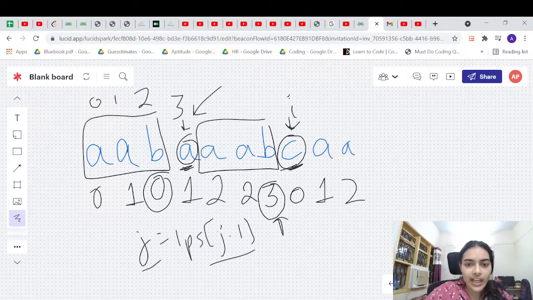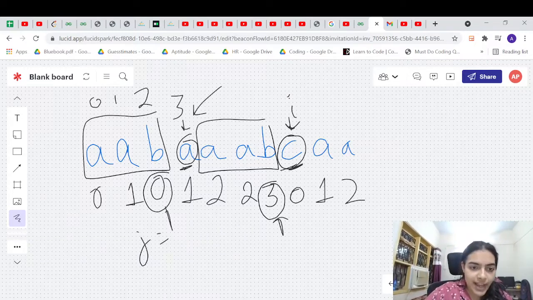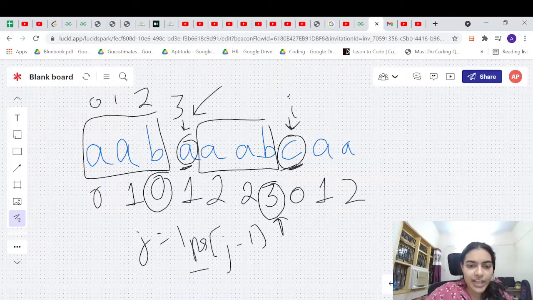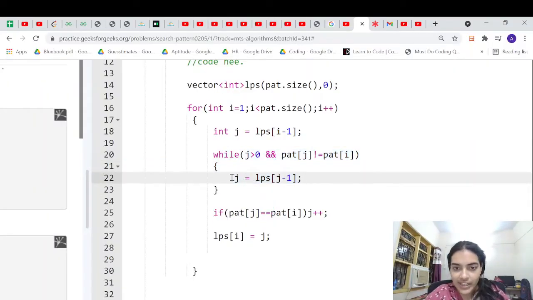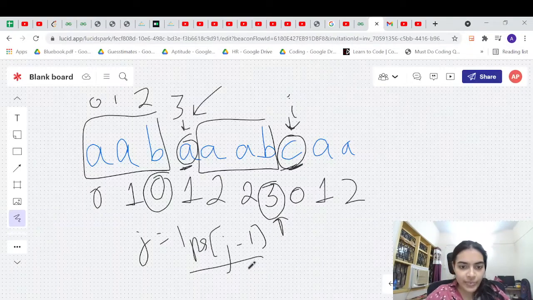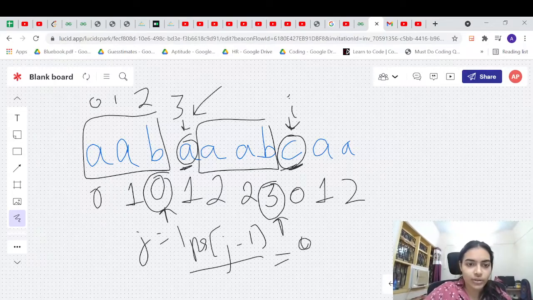Because A and C are not matching, you try to see if something is matching from here. So you change your value from j to LPS of j minus 1, which is what we are doing here. When they are not matching, we try to see if there is some other match. So LPS of j minus 1 is what? In this case it is 0, right? So j is equal to 3, LPS of 2 is 0.